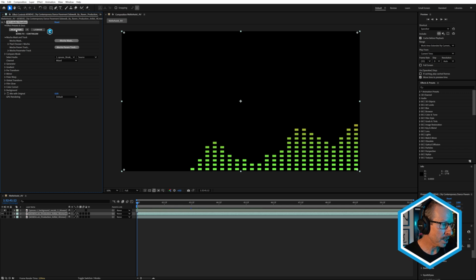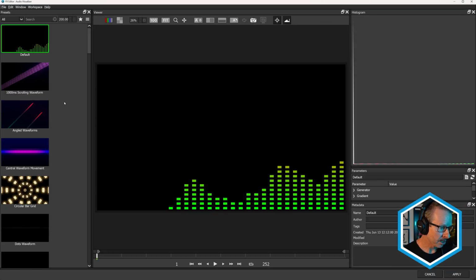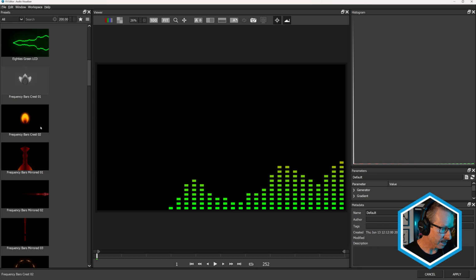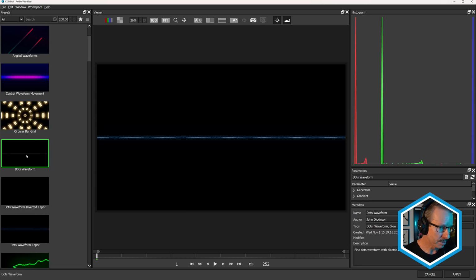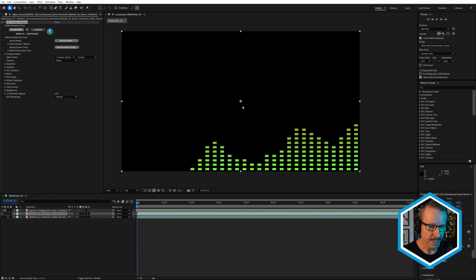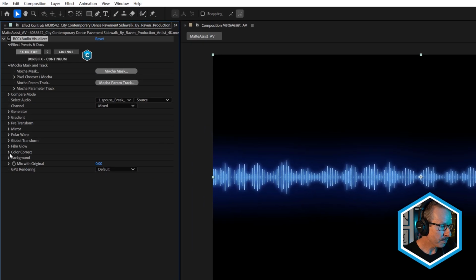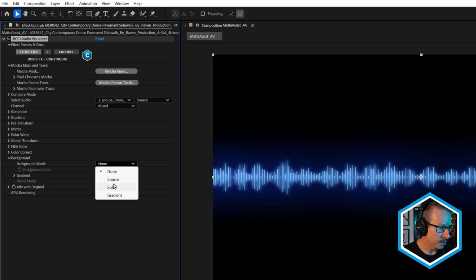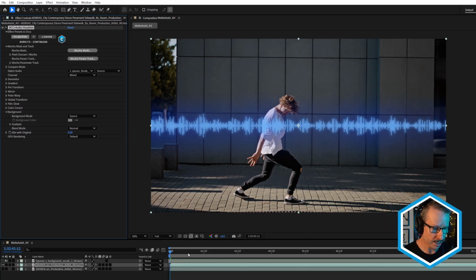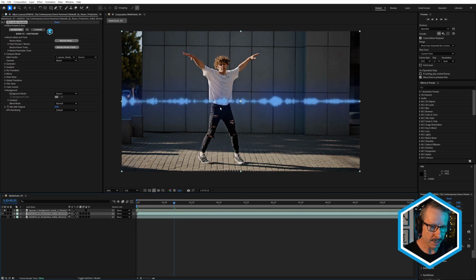And I'm just going to quickly apply a preset, clicking on FX editor, and I'll just grab something fairly simple, maybe something like that. Click apply. Okay, so there's my waveform. Come down to background and just choose source. All right, so looking good. Very nice. I just want that to be behind him.